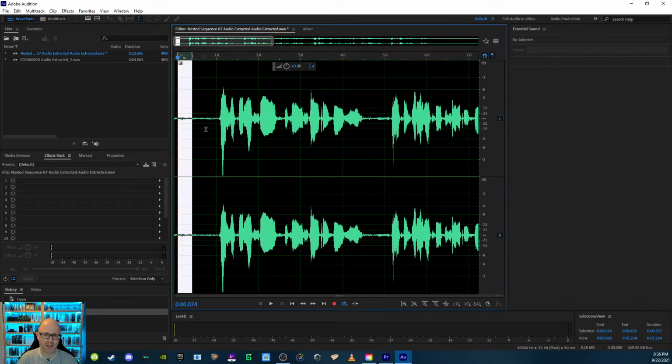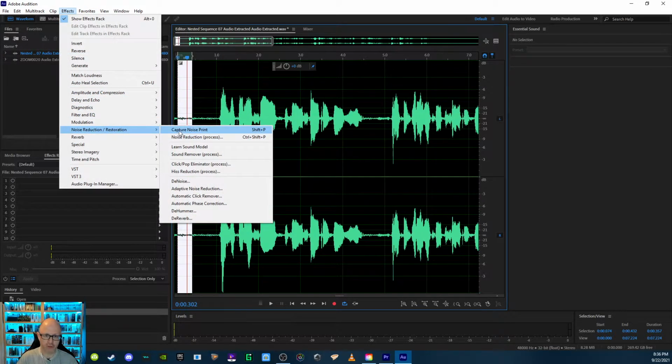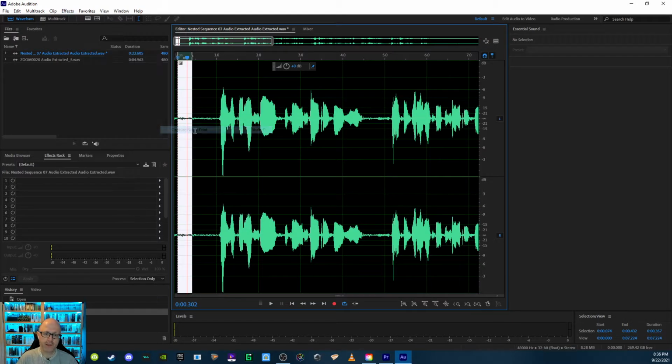And so what I'm going to do is highlight a small section of it, making sure that it doesn't have any clicks or noises or any of my voice in it. Once you do that, you go to Effects, Noise Reduction, Capture Noise Print. This is going to basically tell the computer, these are the frequencies we want to remove.